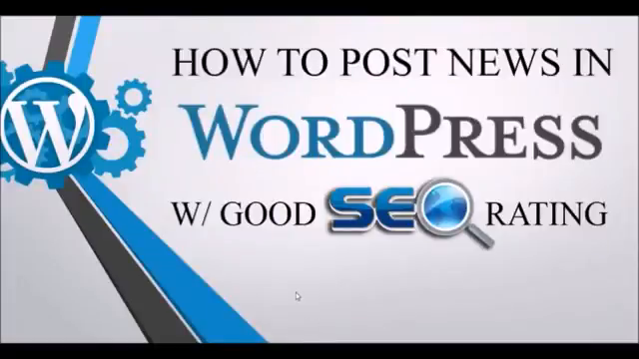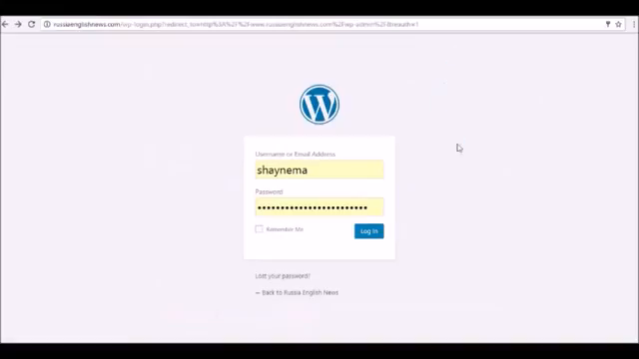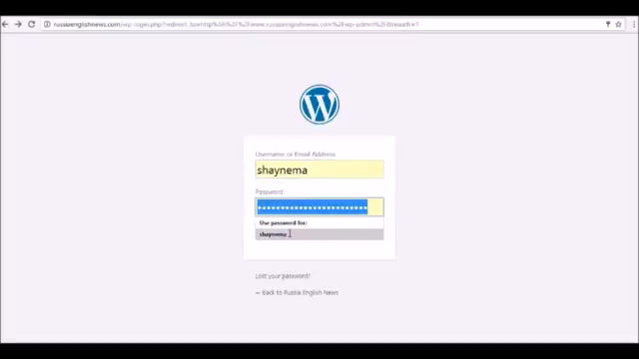Hi, this video tutorial will teach you how to post news in WordPress with good SEO rating. To begin with, you will have to log into your WordPress account, and for that you will need your link, your username, and your password that will be provided to you in order for you to log into your account.